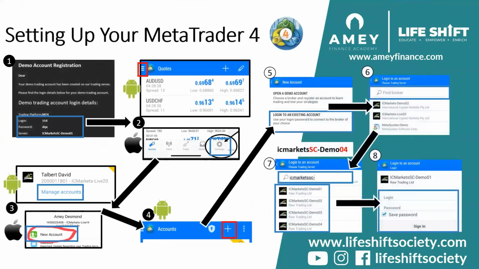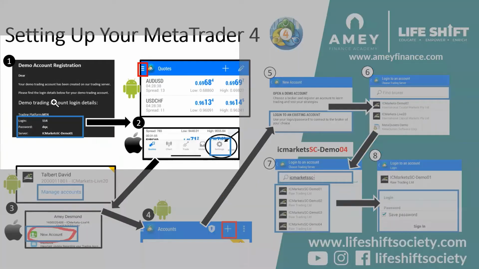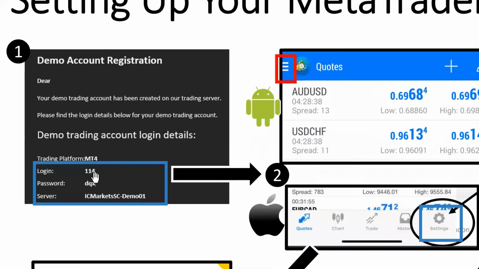Now, let's link our demo account to our MetaTrader 4. First, you'll need to open up your MetaTrader 4. Once you've set up your demo account, you should have received 2 emails. One of them will have your demo account registration details. On the demo account registration details email, it will outline the trading platform and include the login and password and server details that you need to input.